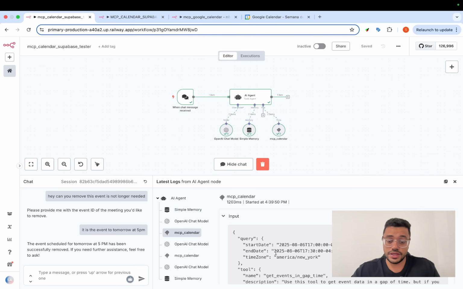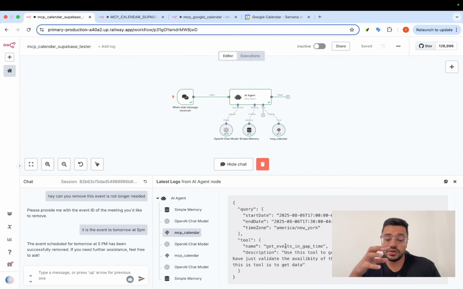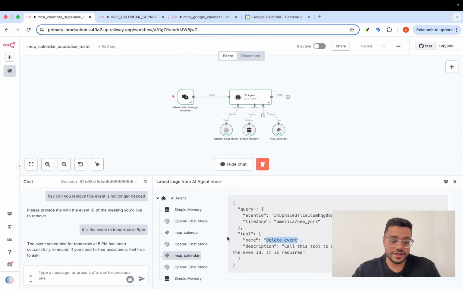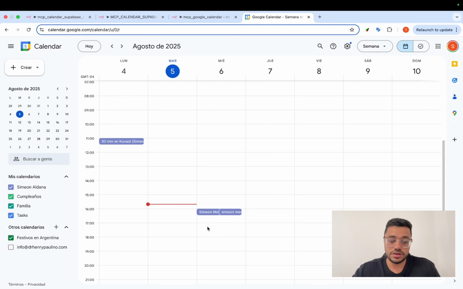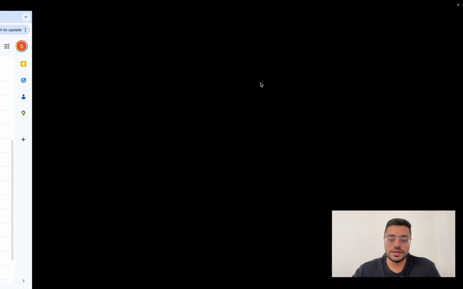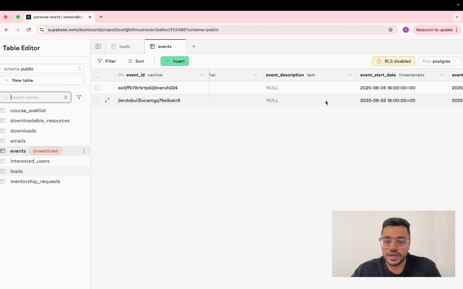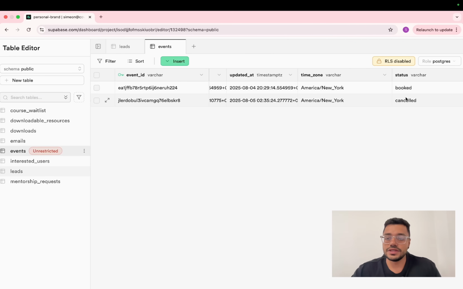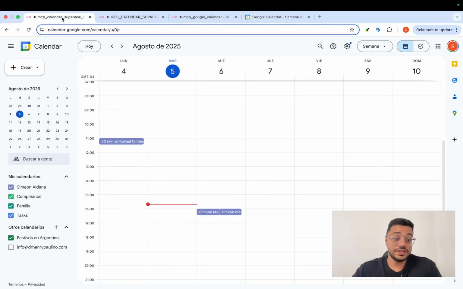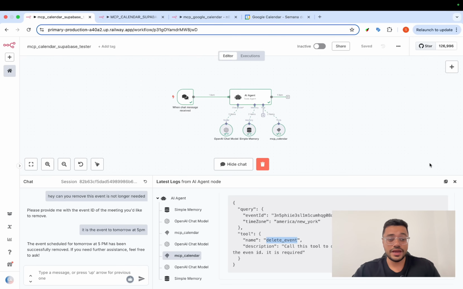First of all, it called the MCP just to get the event in a gap of time. And after that, delete event was applied. Let's take a look. It's no longer here. And in the database, I expect a canceled status. Cool. That is working as expected, and it's super powerful, guys, because now you have all the logic related to the database events within one MCP.